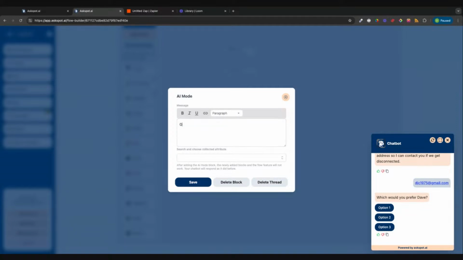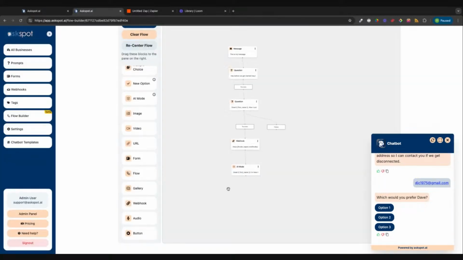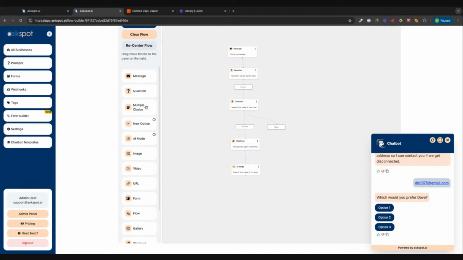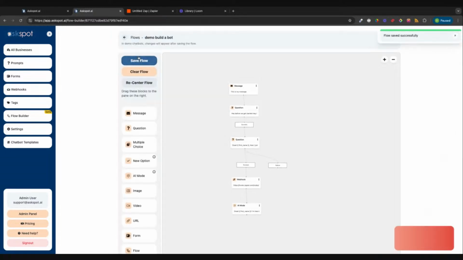So like, great, first name. I'm here to answer any questions you have. Boom. So now AI is controlling the conversation, right? So let's save this. We've covered all the blocks.